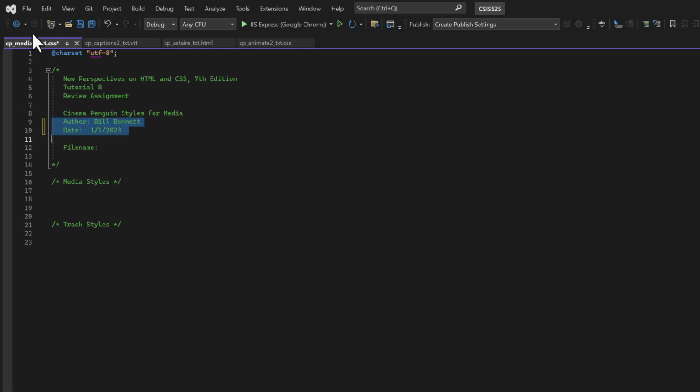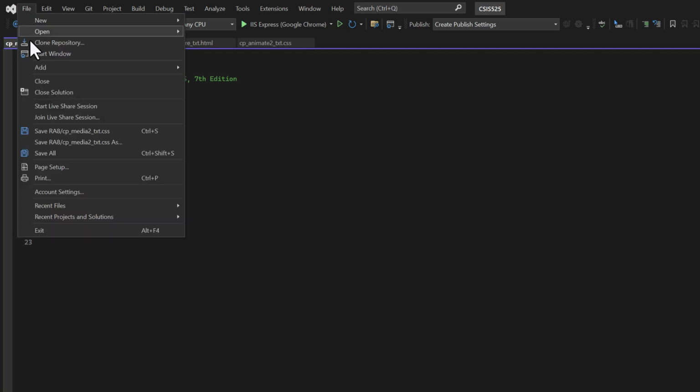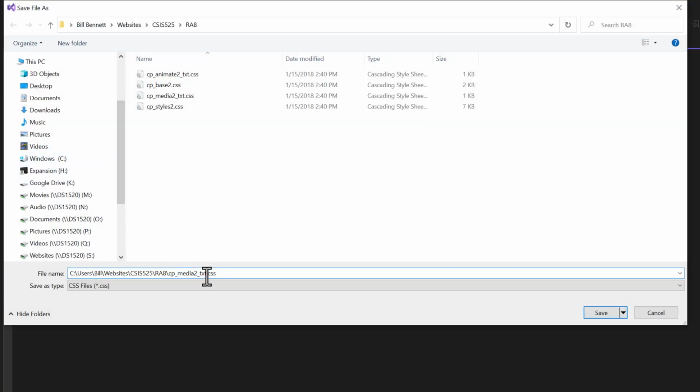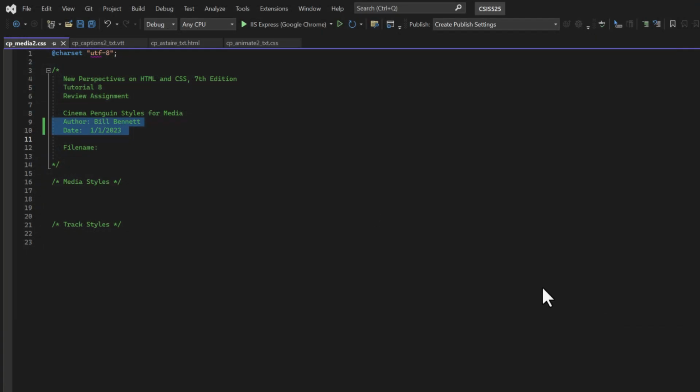I'm going to copy that, and then I'm going to save this file without the txt. So we'll go ahead and do File, Save As, and just get rid of that txt that we have there, and the underscore. Make sure we've got the period and the .css at the end there. We'll go ahead and save that.